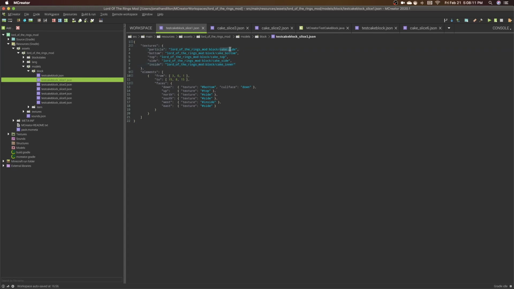However, for this part right here, the cake underscore whatever, you will want that to be the name of the PNG or texture file that you want to be there. I would suggest replacing cake with the base name of your block. So in my case, that would be test cake block. I'm not going to do that as I'm just importing the Minecraft files directly. It'll work just the same.